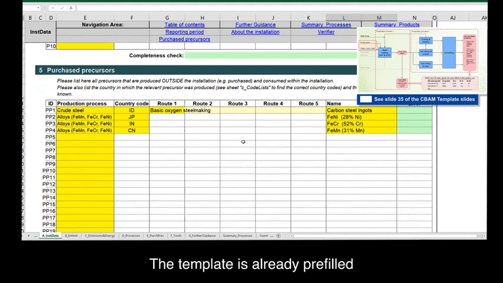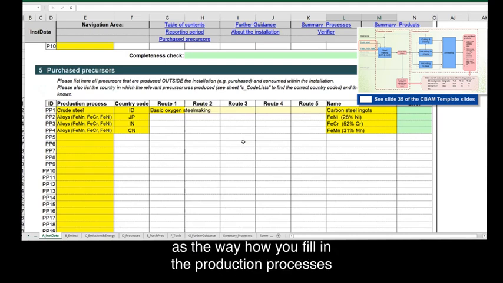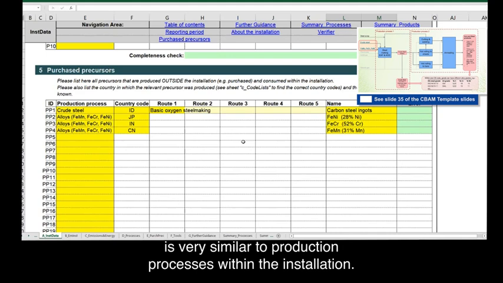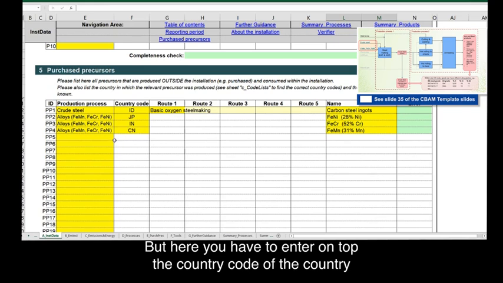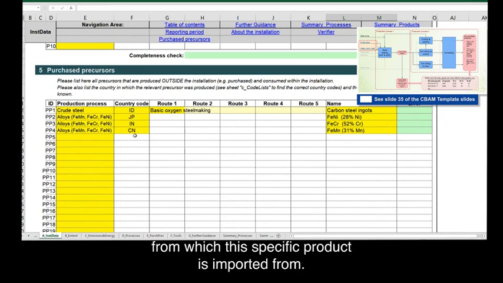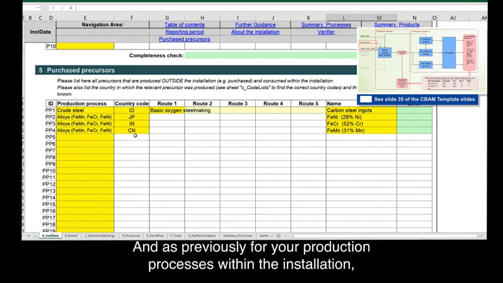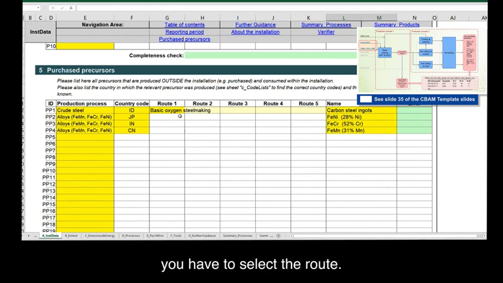The template is already pre-filled, as the way you fill in the production processes is very similar to production processes within the installation. But here you have to enter on top the country code of the country from which this specific product is imported. And as previously for your production processes within the installation, you have to select the route.